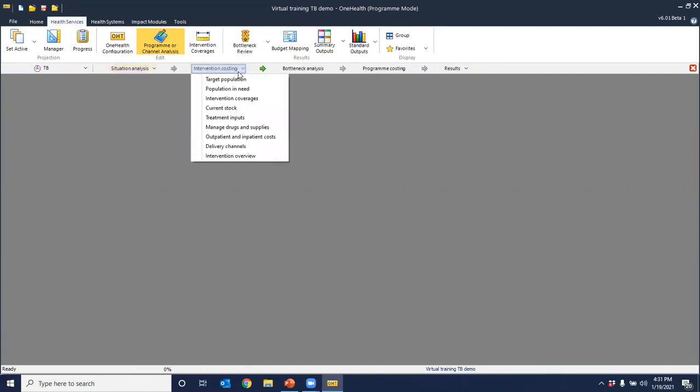Under intervention costing, you can see that we've got different menus that represent each of the different components of our cost calculation: target population, population in need, and intervention coverage in order to calculate the number of services, delivery channels to distribute them by level of care, and treatment inputs in order to represent the different resource requirements. And if you've selected the disease-specific costing option, there'll be an entry point for outpatient and inpatient costs. Let's start by taking a look at the target population editor.